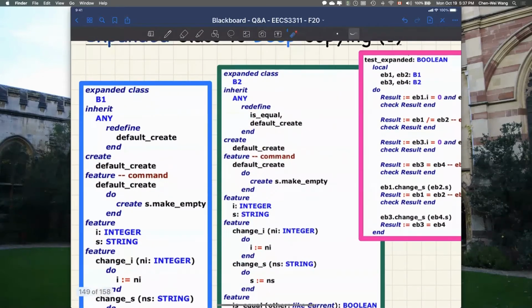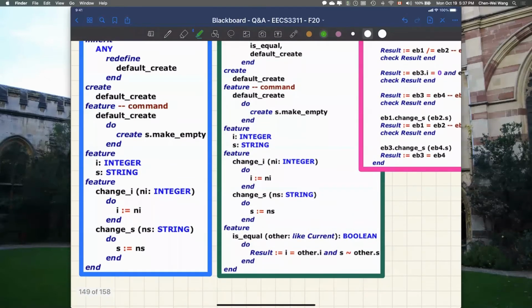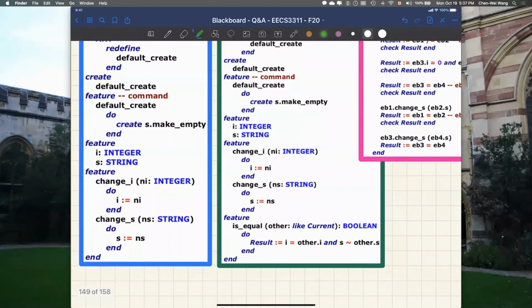Now I want you to notice that we have two expanded classes. We have an expanded class over here, and we also have an expanded class over here. One is called B1, the other one is called B2. What's the difference over here? Now notice that not only do we have an integer I, but I'm now introducing a reference type attribute. So that's a new addition.